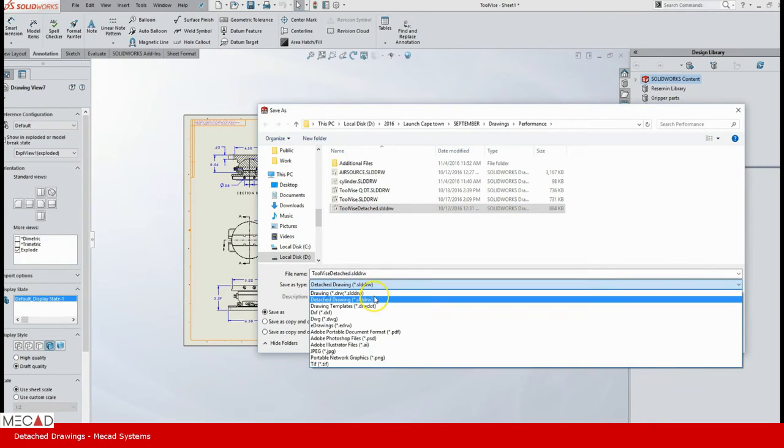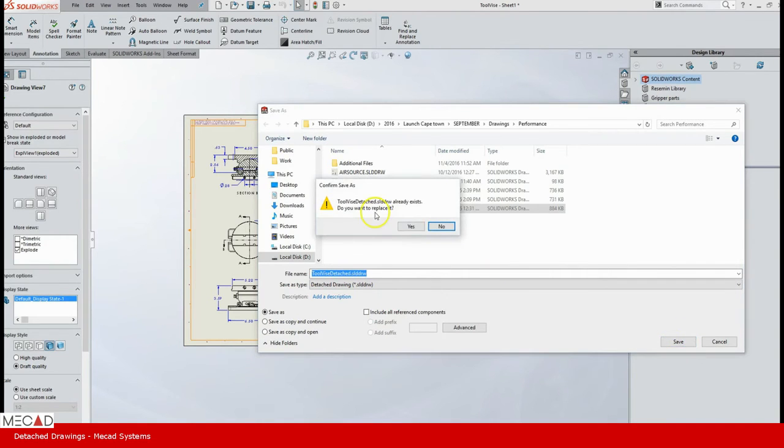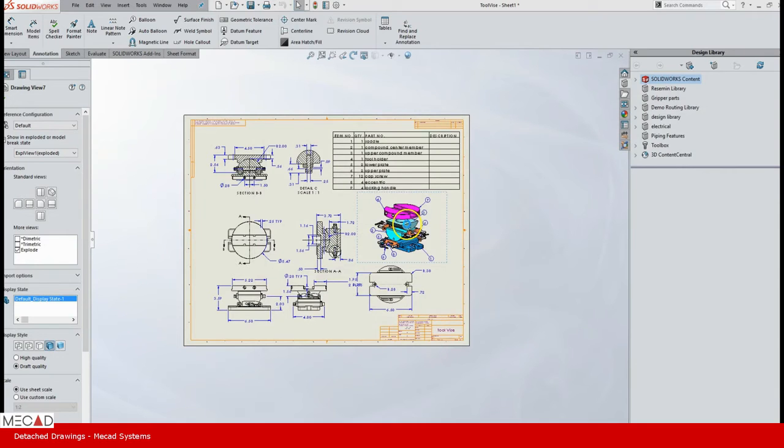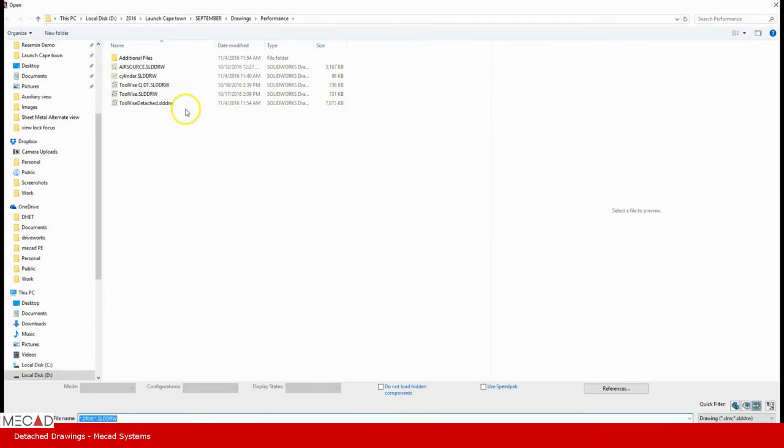As you've noticed, between the drawing and the detached drawing, there's only a bit of background information, that the background tools, in the background, just sever. I'm going to replace it. Save everything. And I'm going to close it down again. Notice the speed difference between the two now.